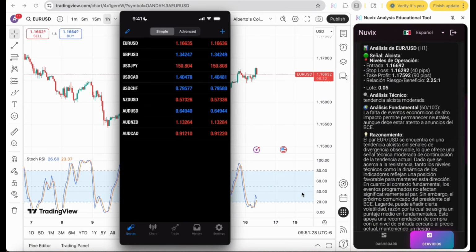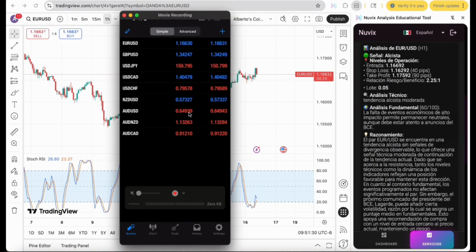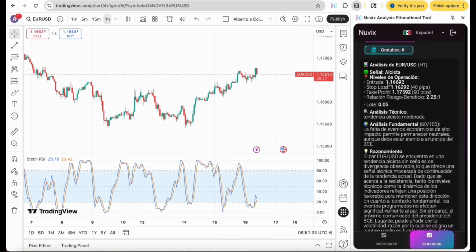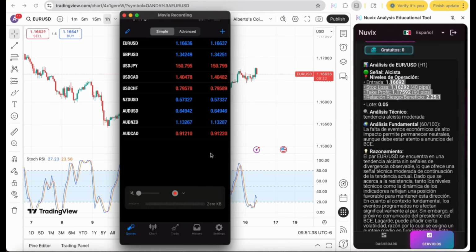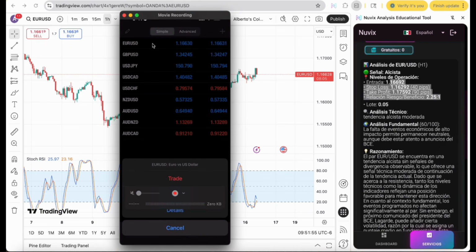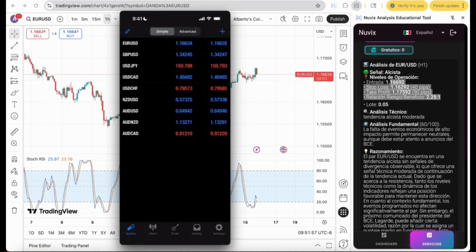Very well. As you can see, we're already on my phone screen and we're going to look at where to enter the numbers that come up in the analyzer. Once again, let's go to my phone screen. This is the list of currencies or currency pairs available. If the currency pair you're analyzing doesn't appear, you just need to click the plus button and search for the pair you want. In this case, I'm going to click here where it says Euro USD. And I'm going to click where it says trade.